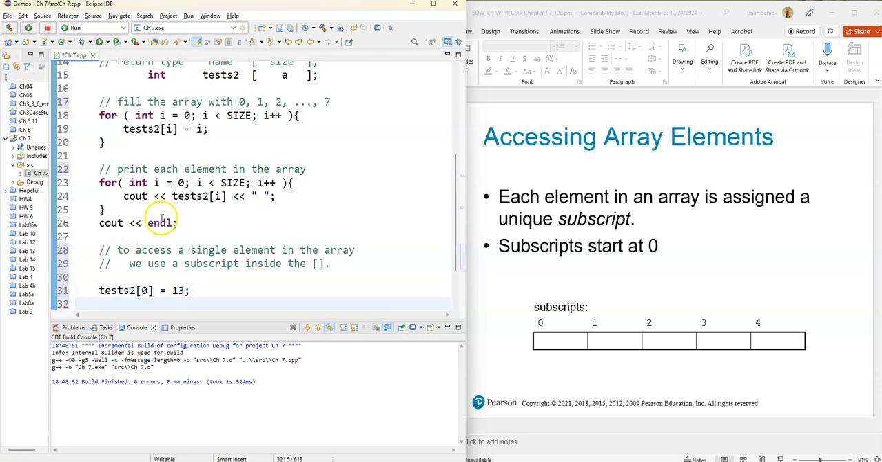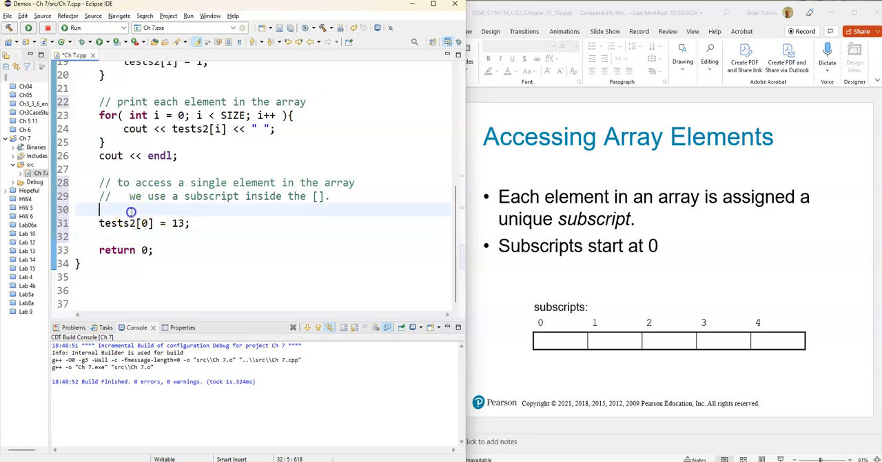So that's very much like using a single integer, right? It's like saying int b, and same thing as b gets the value 13.